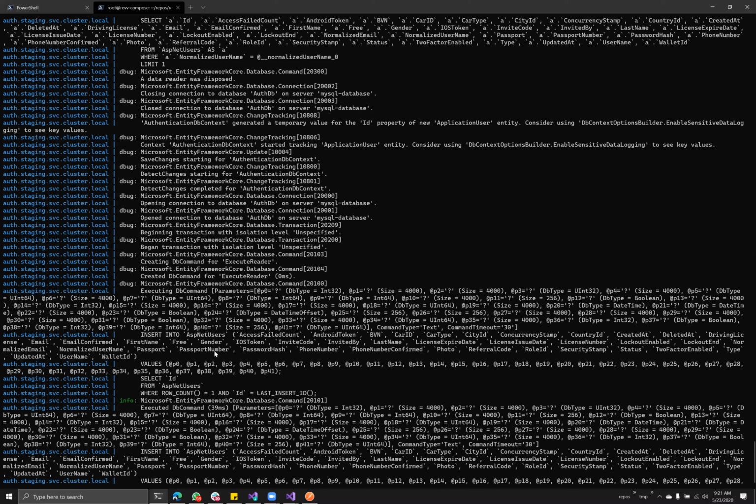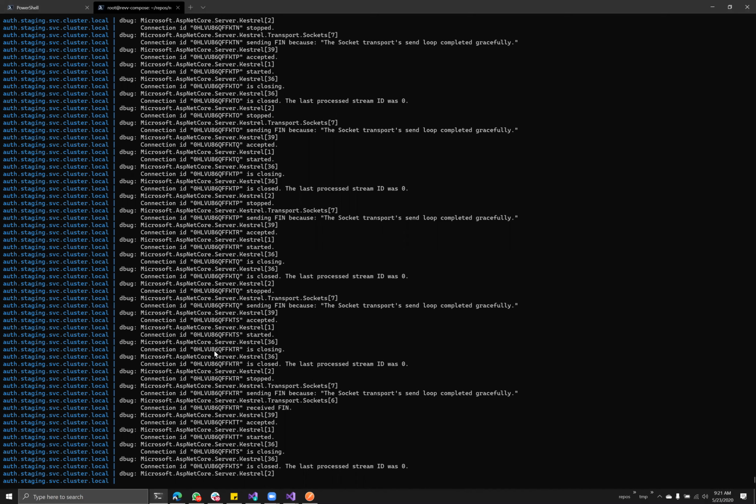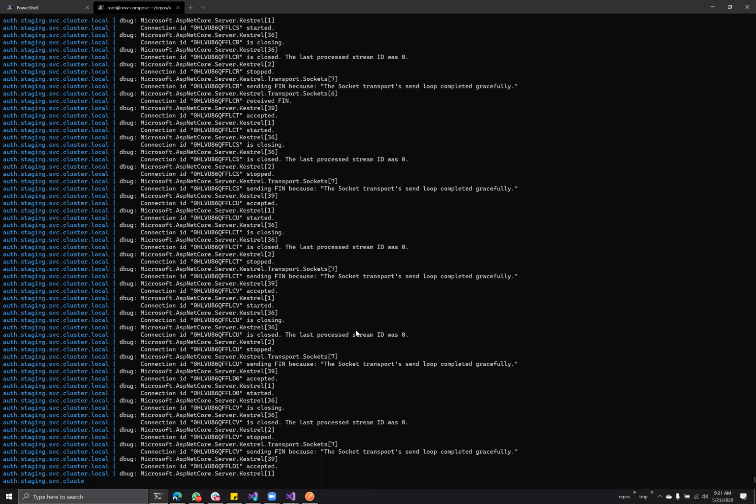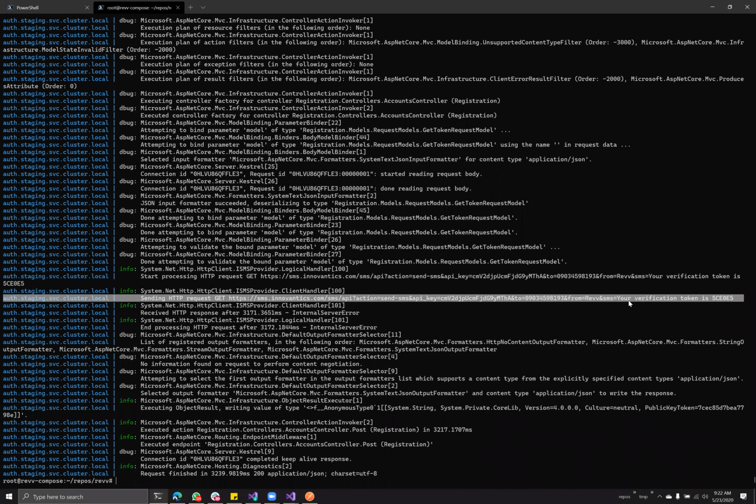There's quite an amount of logs here, so we'll just wait for it to scroll through. Okay, it's done. If you can see the line I highlighted, it says your verification token is 5CE0E5. So someone is actually going to receive an SMS with this token, and then they enter the token on their mobile app screen to proceed. So this is the interaction between a mobile app or web app like MVC, Angular, and an API. You send the request to the API endpoint, the API does some work, and then it sends you some information back. And that's the interaction.